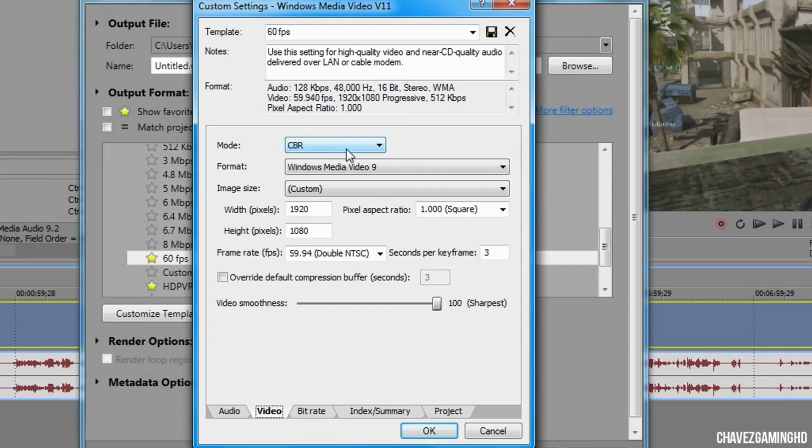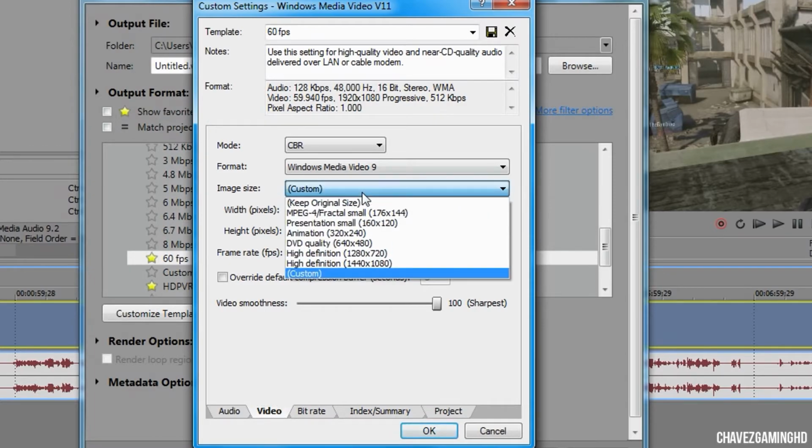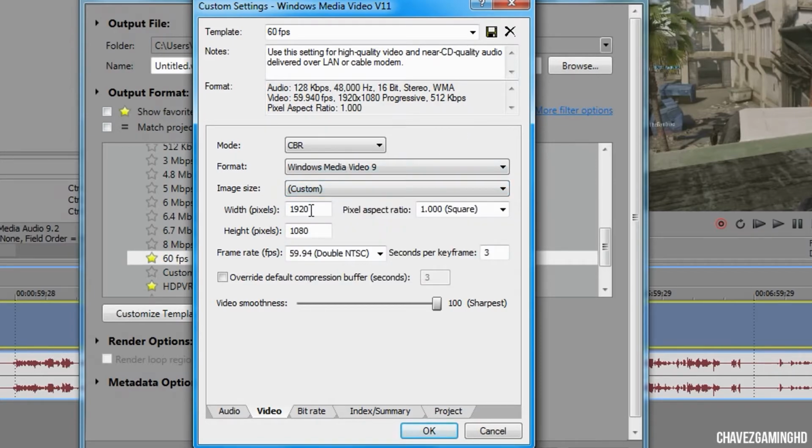Video CBR for mode. Format Windows Media Video 9. Image size is custom because they don't have 1920 by 1080, which is 1080p HD. They only have 720p HD. So if that's what you're doing, just hit 1280 by 720. But if you're not, hit custom. Width should be 1920, height should be 1080. If it doesn't show a custom thing, just type it in manually like 1920, and it should come up as custom. Pixel aspect ratio should be 1.000 square.